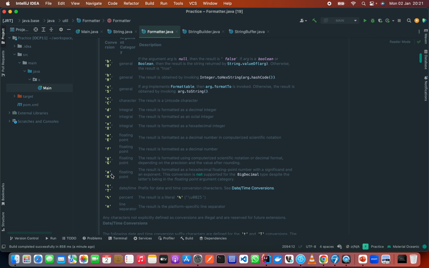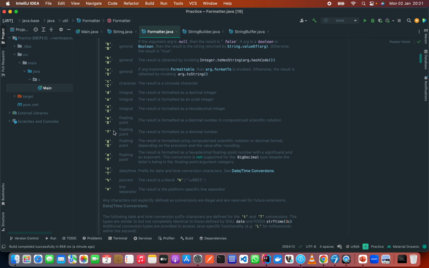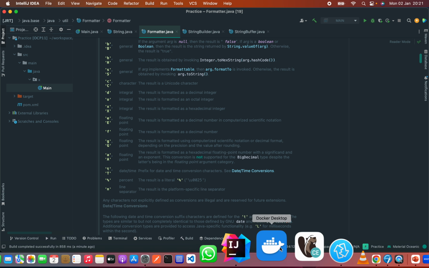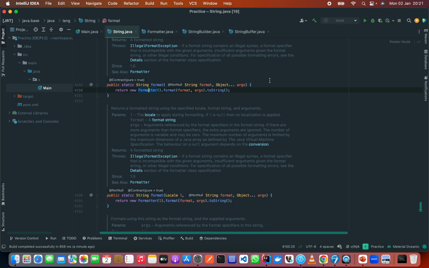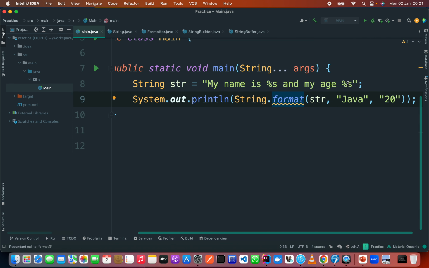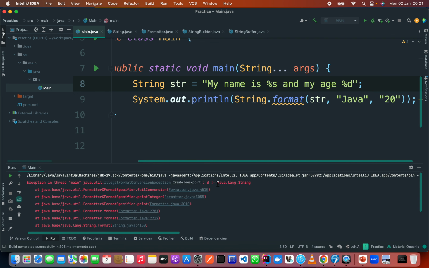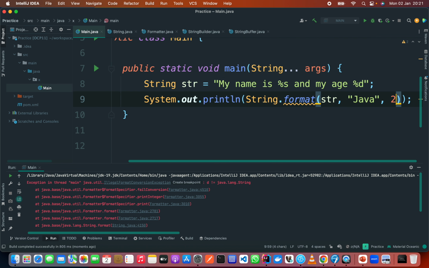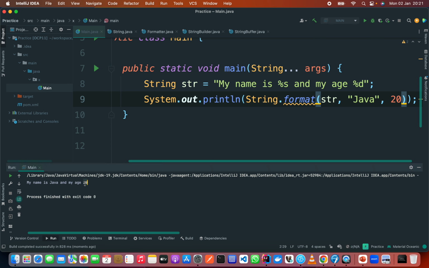Then you can have others, like let's say maybe you want it to be a decimal number. So what you can do here, instead of putting an s, because age obviously is a number, you can put a d here. So if we run this, okay, it's because now this is a digit but you passed a string. So let's pass a number, then this works.